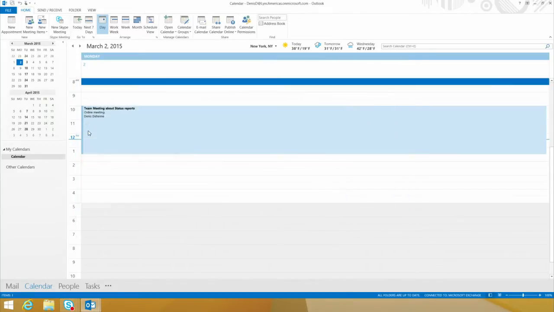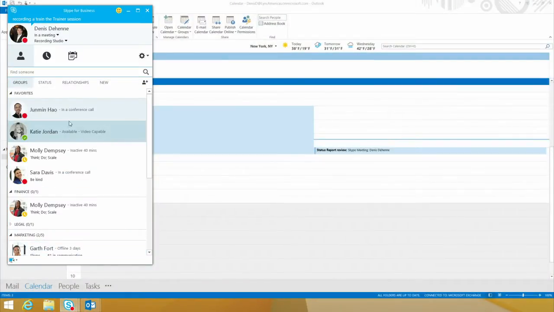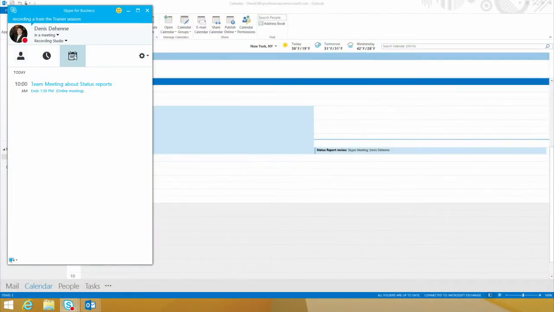Now at this point, this meeting is already on their calendar, but it is also set that when they go into their Skype for Business client, they're gonna be able to go to the Meetings tab like I showed before. And as you can see, the Skype for Business meeting for status report review is now populated in there. So one of the things for me is I can just double click and join the meeting. However, I need to make sure that both Junmin and Katie know this meeting is there.